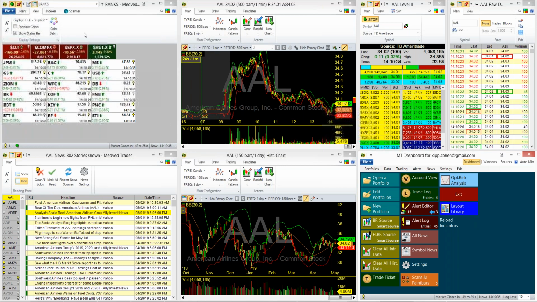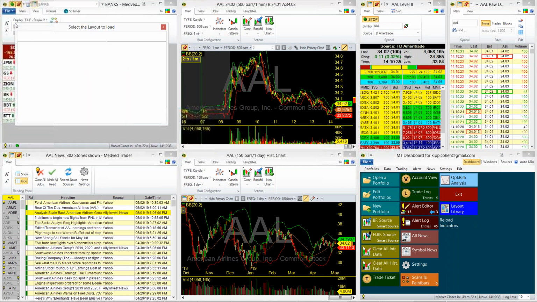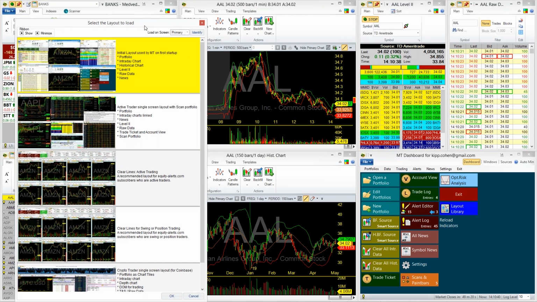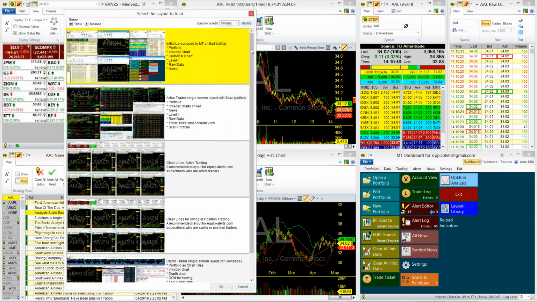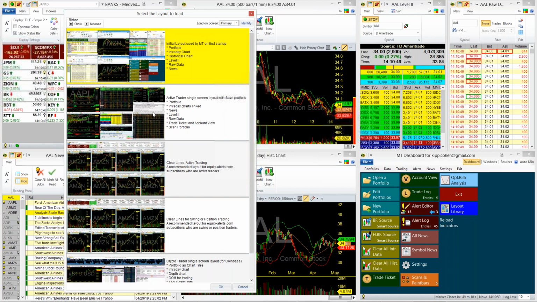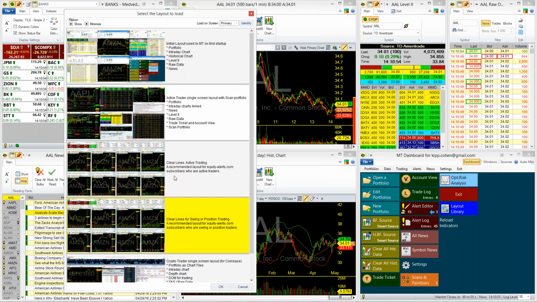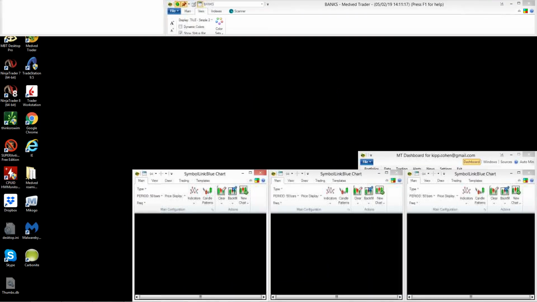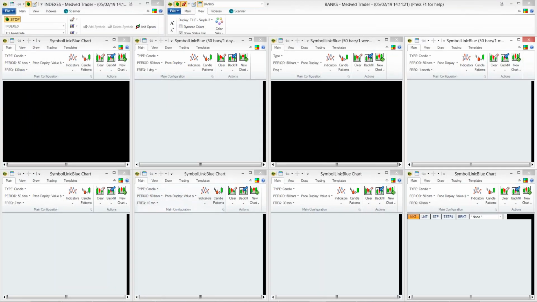So the platform also has the layout library, and the layout library is something that anyone that has access to Medved will be able to see. So now, if you don't subscribe to the Clear Lines, you're not going to see my layouts. So you will only have access to these two pre-built layouts, Clear Lines Active and Clear Lines Swing Position, if you subscribe to Clear Lines. So I'm going to go ahead and click that so it'll bring up my swing position layout.